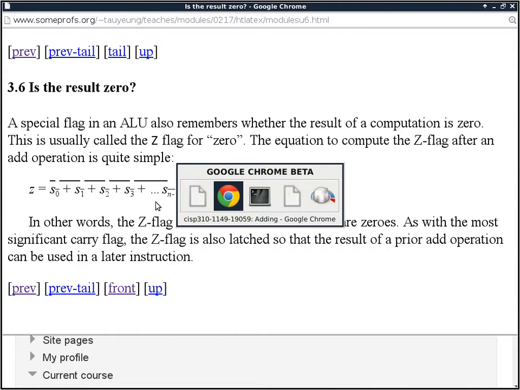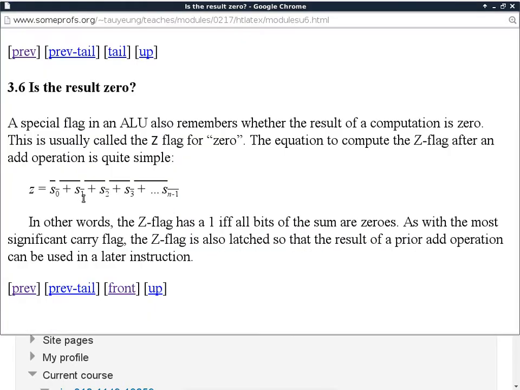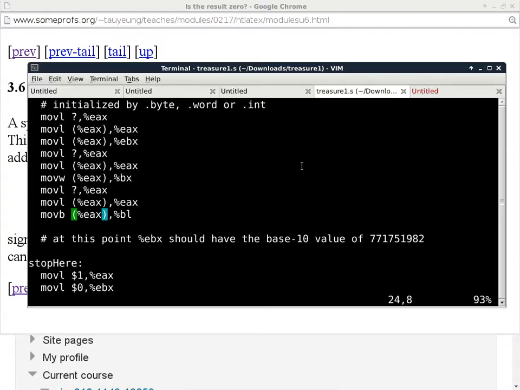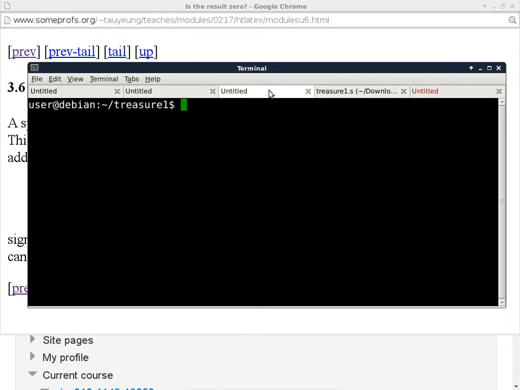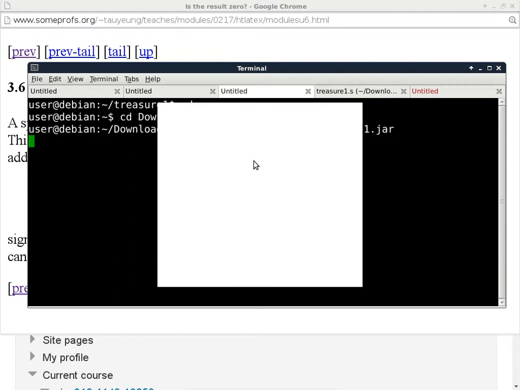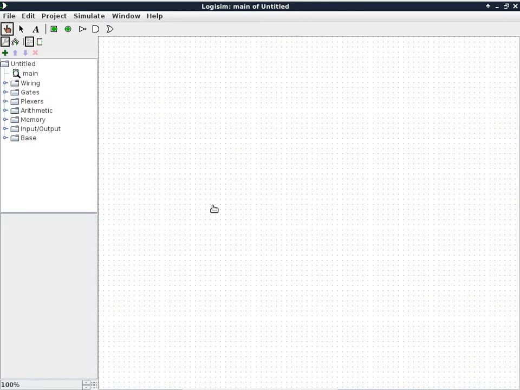For whatever reason, the format doesn't show really well with this text here. So I'm going to show you what it really looks like in terms of gate logic. For that, we're going to use Logic Sim again. So let's go to downloads, and then we'll run Logic Sim. And I may not even save this one because it may not be worth saving.